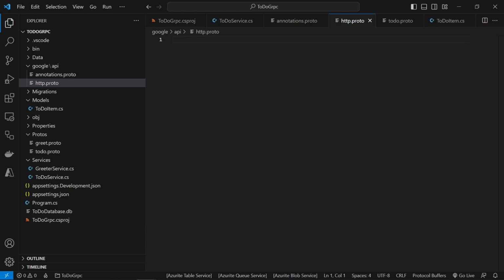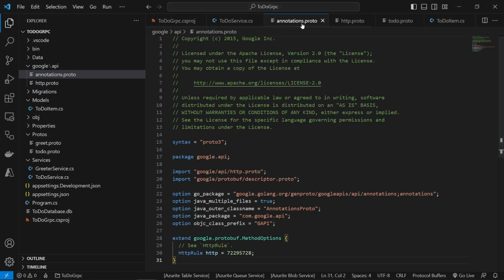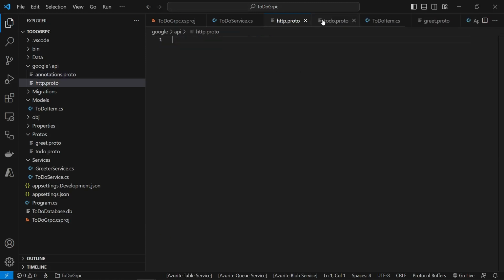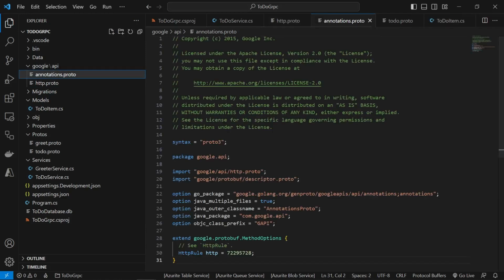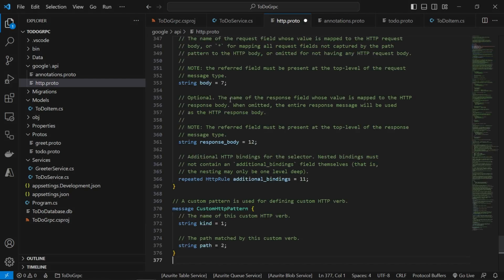Excellent. And I'm just going to copy and paste those files from the GitHub repository that I just showed you. Annotations proto, save it. And I'm not going to go through this in any detail at all, I'm just copying it over. And we'll save that off like that.